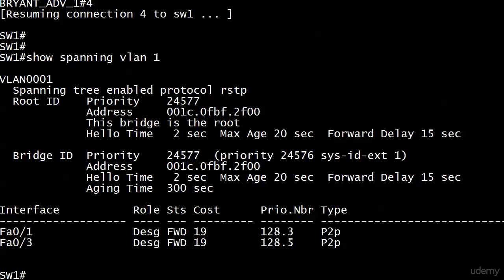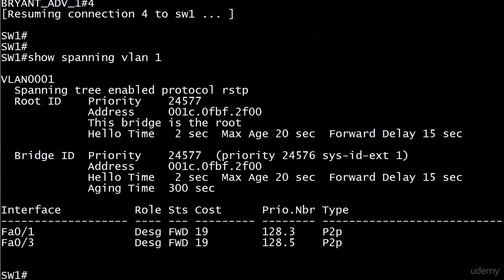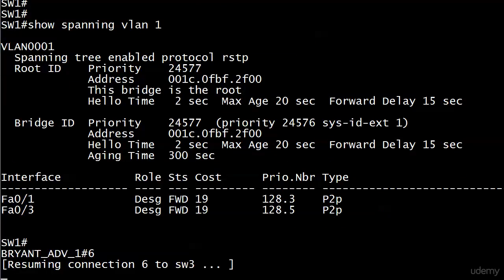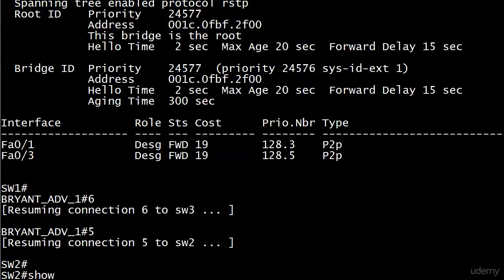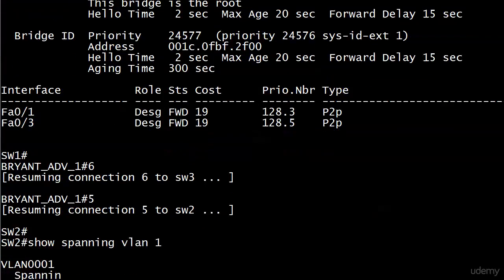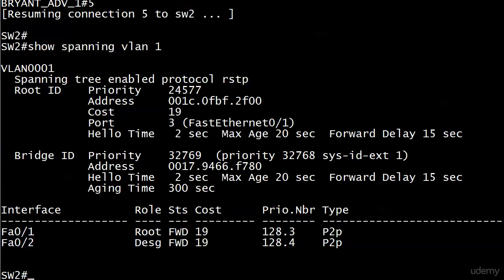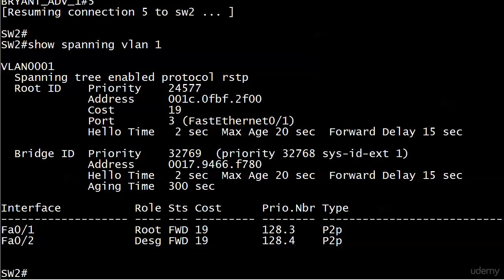And here we're running show spanning VLAN 1 on switch 1, and we see both ports in forwarding mode as we would expect because this bridge is the root, and with STP or RSTP you're going to have all designated ports here and they will both be in forwarding mode. Let's go over to switch 2. Both ports on switch 2 in forwarding mode as well.